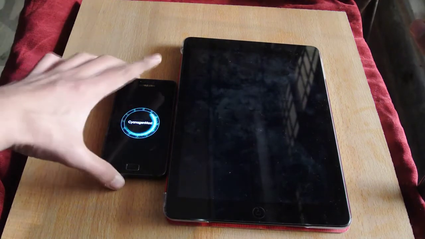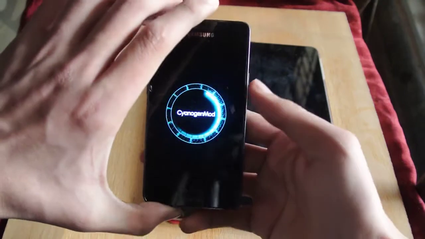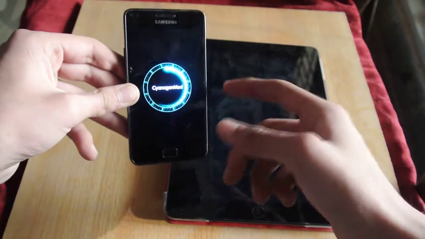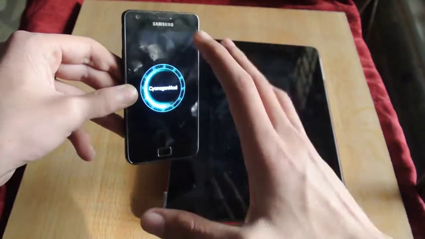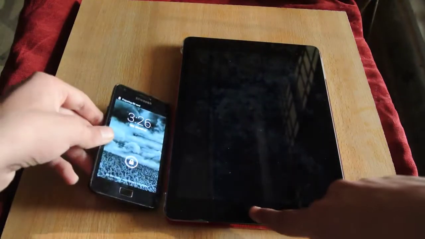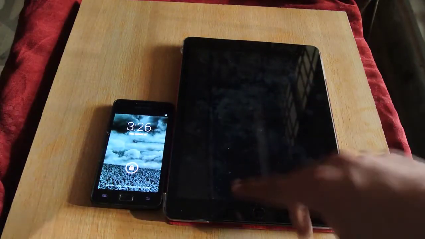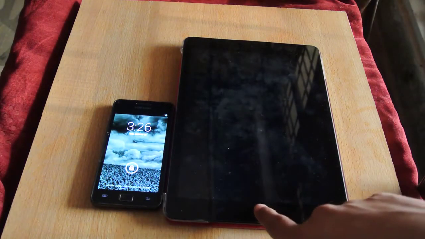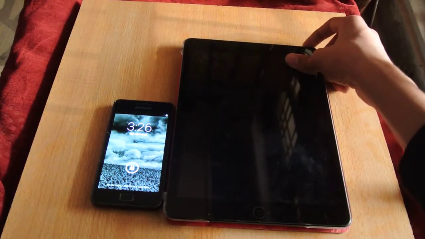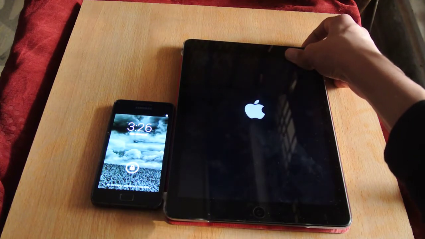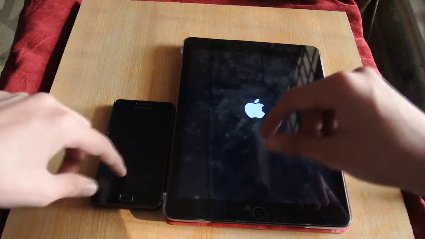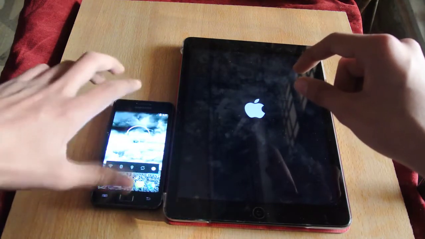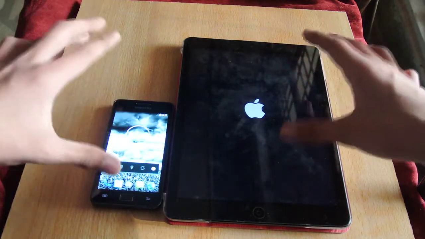Okay, as you can see, this is CM11 at the moment, the stablest ROM at the moment, KitKat. Let's see, iPad, what the hell? Okay, S2 is booted up. That was weird actually.